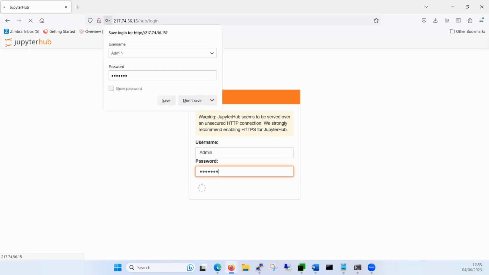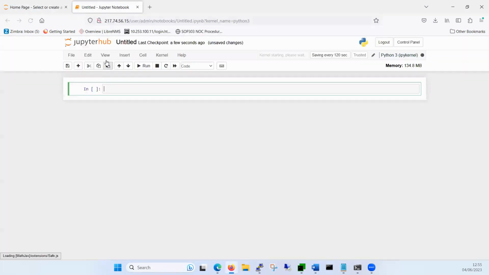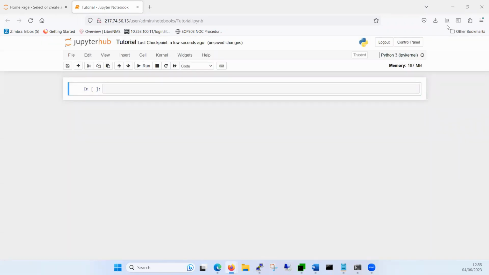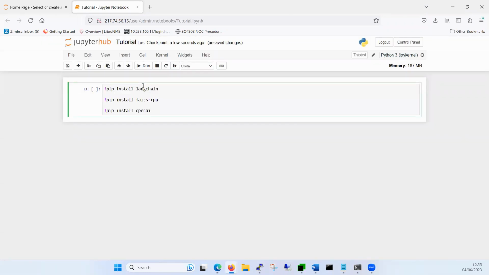I'm going to create a new Python 3 notebook and I'll name it tutorial. For this project, I will pip install these Python modules. LangChain is a framework designed to simplify the creation of applications using LLMs. FAISS is a vector store database that stores the chunks and retrieves the chunks relevant to the prompt coming from the end user. The FAISS vector store will contain all our data chunks that will be used as embeddings.